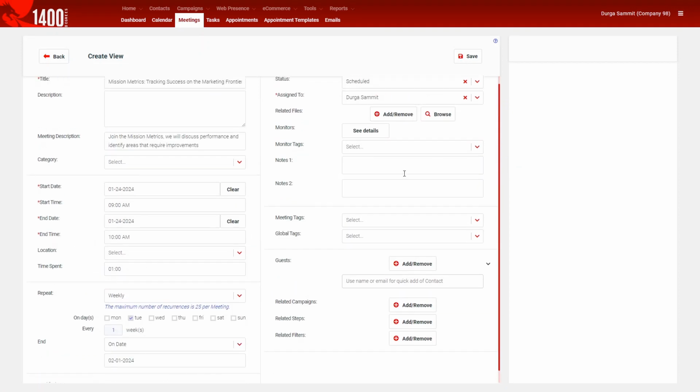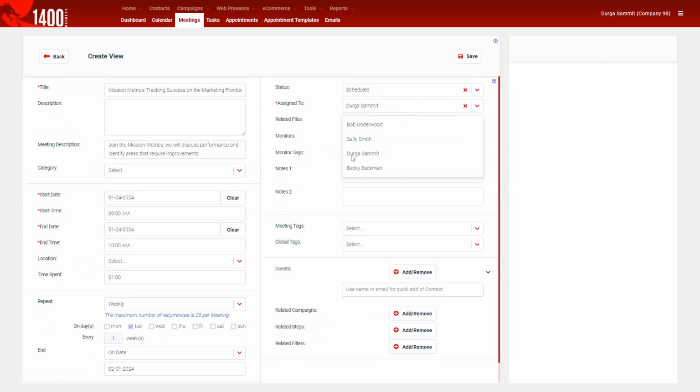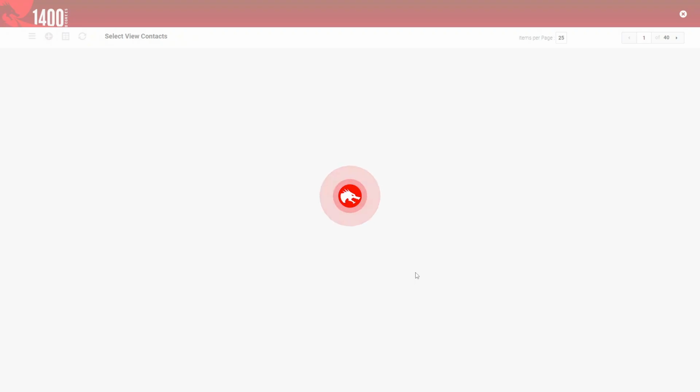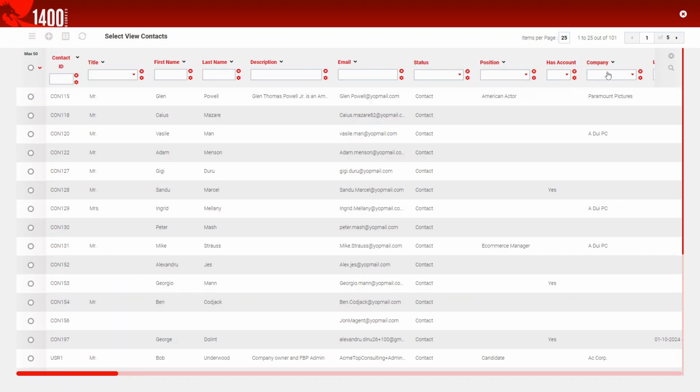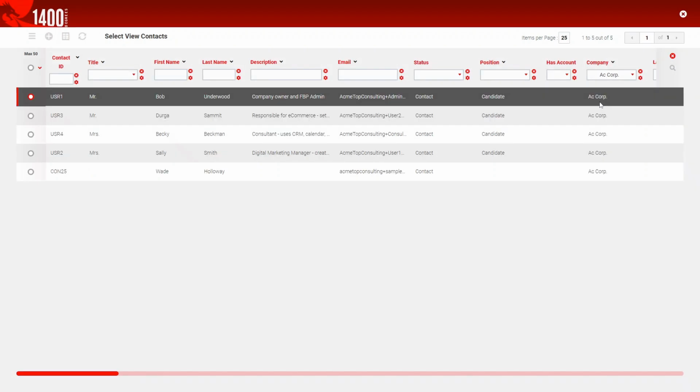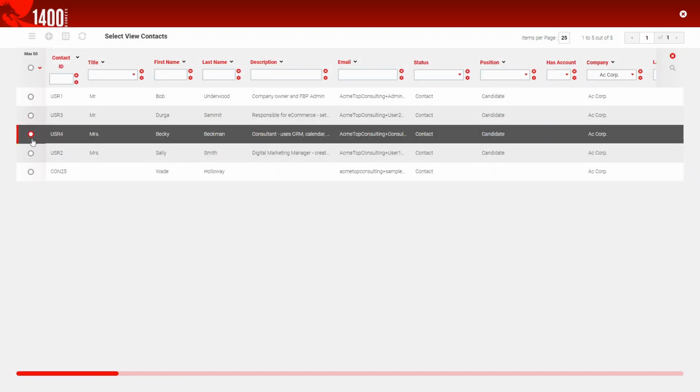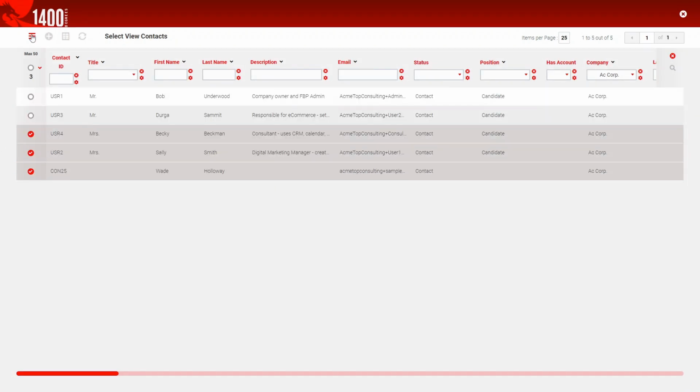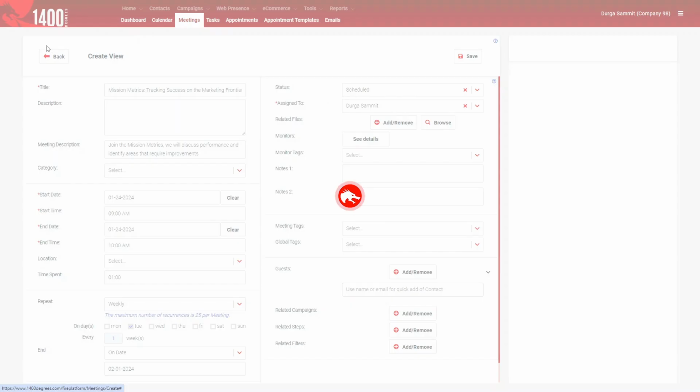In the Assigned to field, I will choose myself as the person who will hold this recurring meeting. If I have a file, I can upload it in the Related Files field. To add guests to the recurring meeting, I will click on Add Remove Guests, which takes me to the Select View Contacts page. I want only guests that work for my company, so I will use that as a filter.